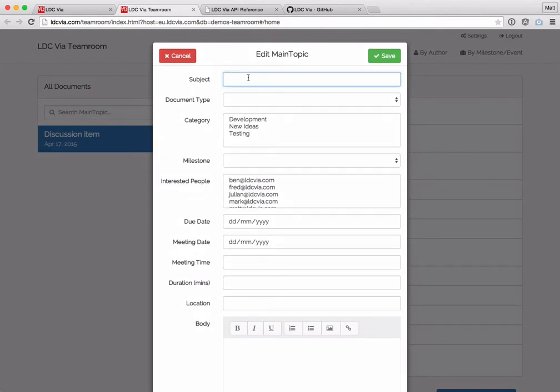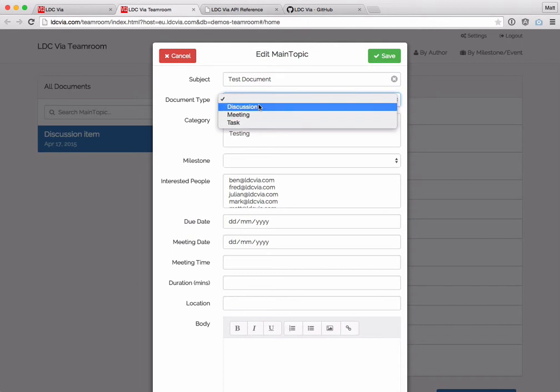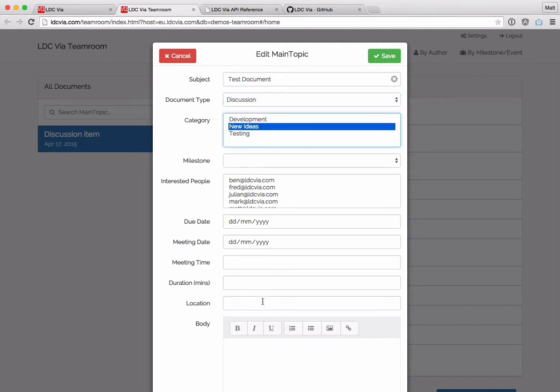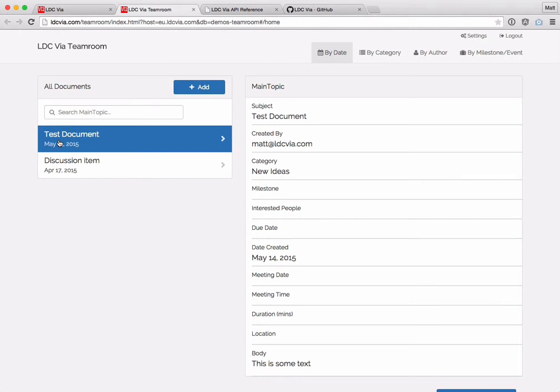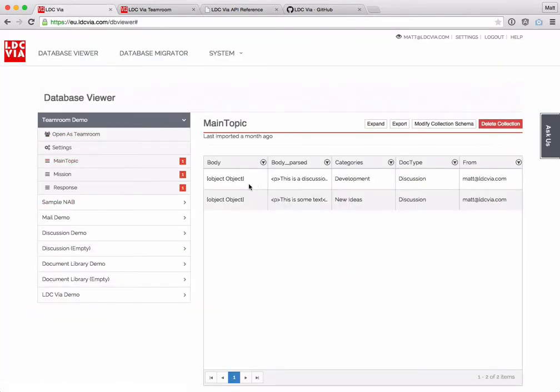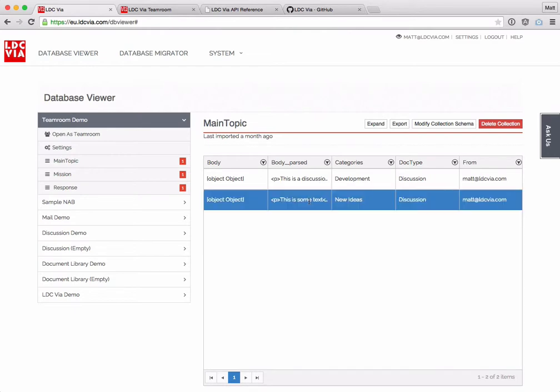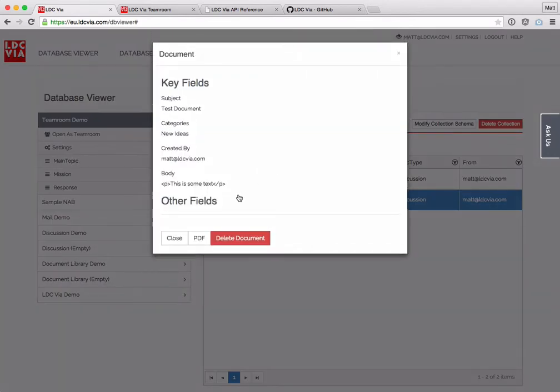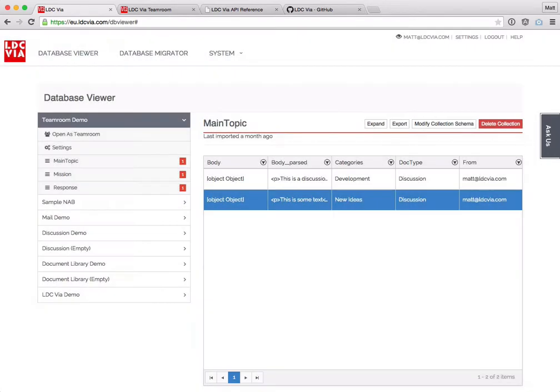And if we add a new test document, we can say it's a discussion and has some rich text in it, and we'll save that, and this has immediately appeared. So if we go back to our main topic here, you can see this is the document that we just created using the API there.